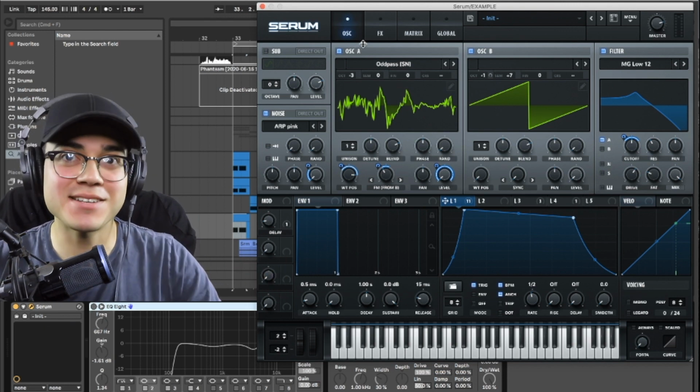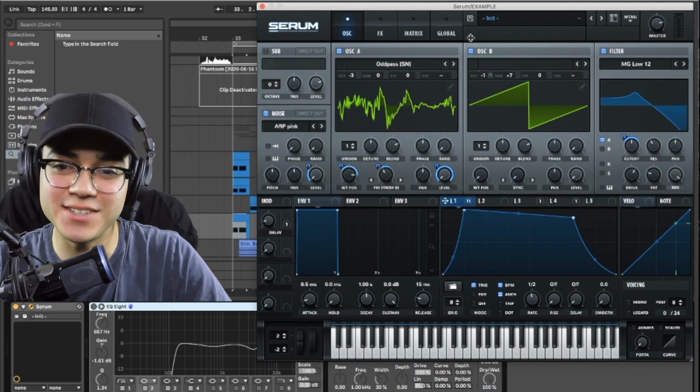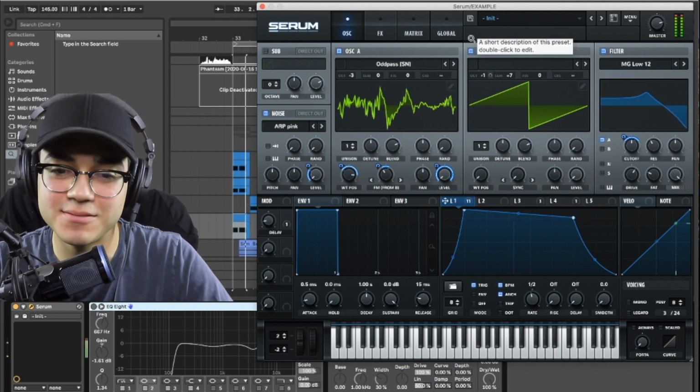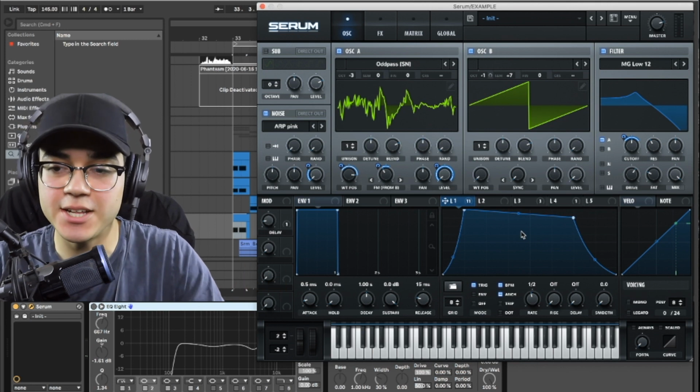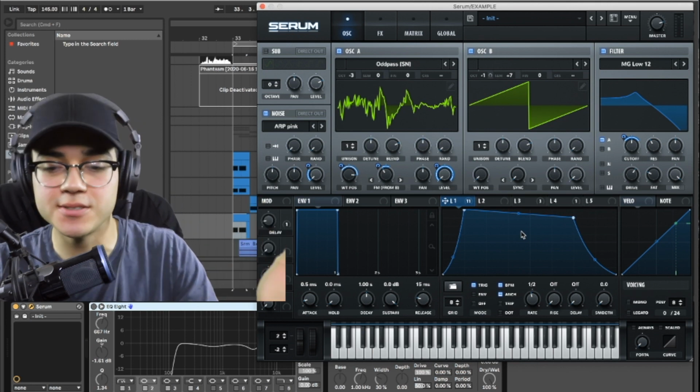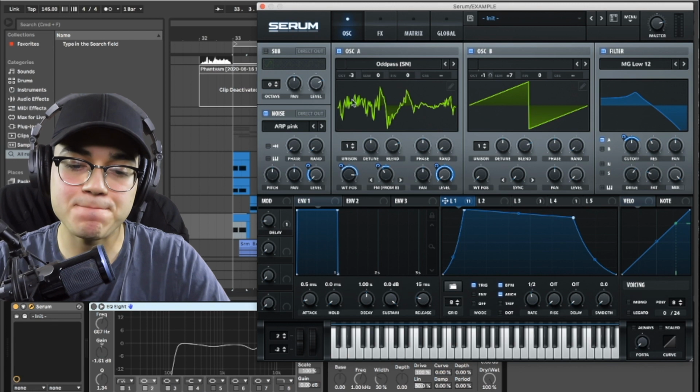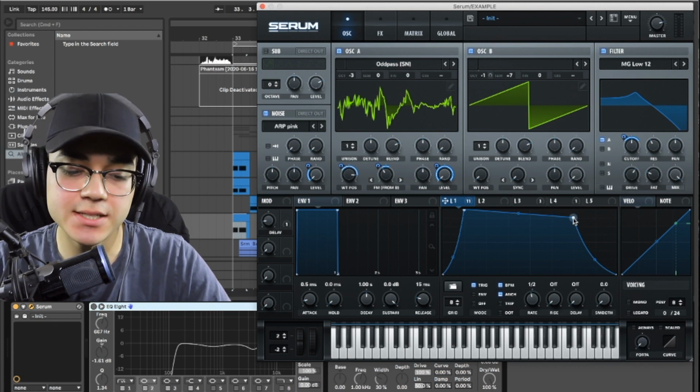I'm not a Serum master, okay? I don't know everything. I don't know how it all works. But when you start manipulating the LFO, you can get cool little variations, like this.